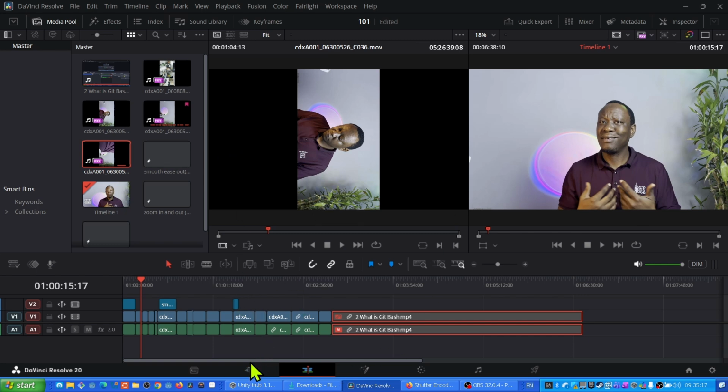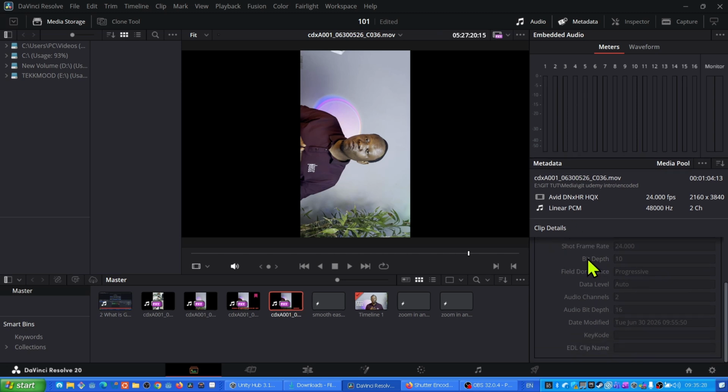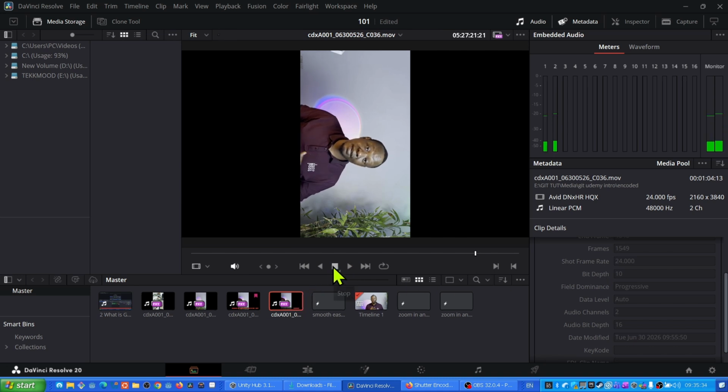So I want to show you my metadata. If I go over here to the media tab and you make sure metadata is turned on, if I scroll down a bit, I'll just drag this up and you can see the bit depth, it's actually 10-bit. So how am I able to play 10-bit videos using this?